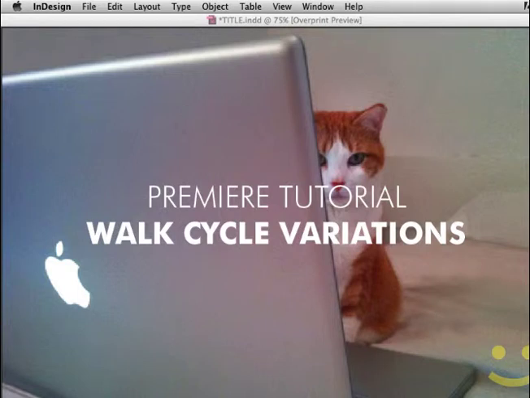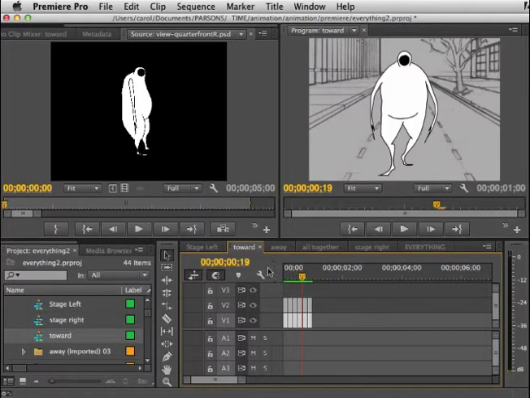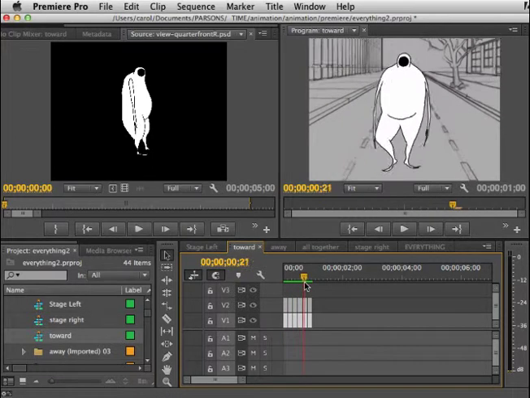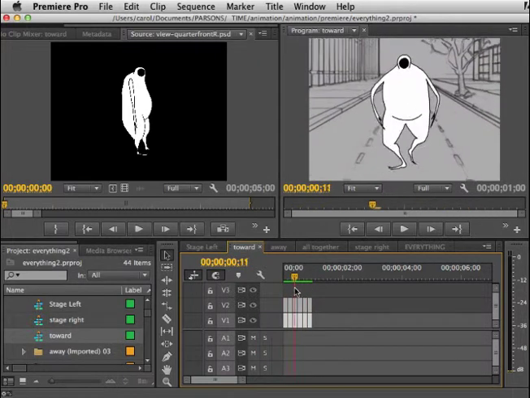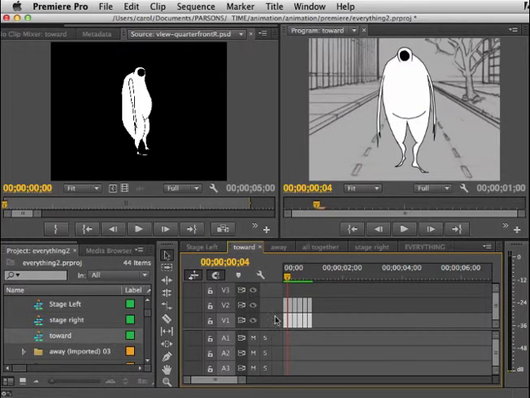Walk cycle variations can add some nice detail and variety to your animation. So let's say I take just one of my regular walk cycles, like a walk toward. I'm going to start a new sequence. I'm going to swipe everything in this sequence and copy it.